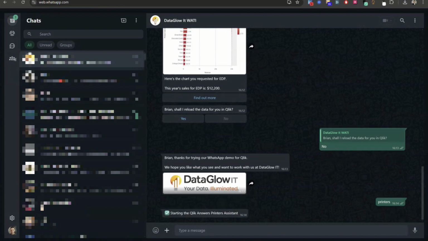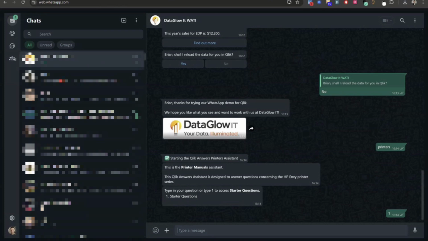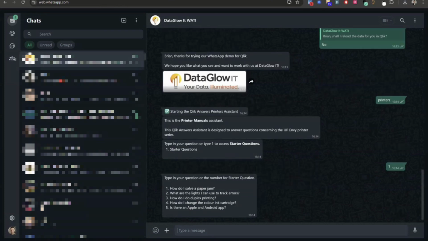Okay. And now I'm in a different flow, right? By using a different trigger point, I'm in a different flow. So this is now interacting with Qlik's RAG LLM, Qlik Answers. And it's saying, here's your printer assistant, here's your starter questions. So I can get a list of the starter questions that are attached to that LLM to get me going. If I don't know what questions to ask, I can ask it through the LLM.